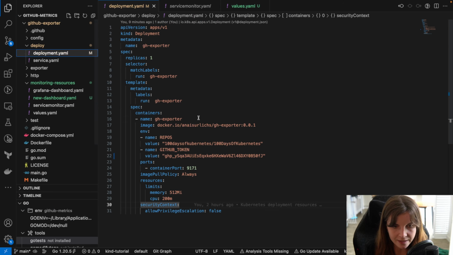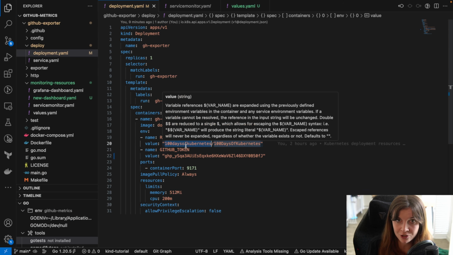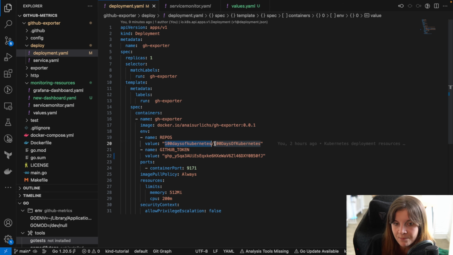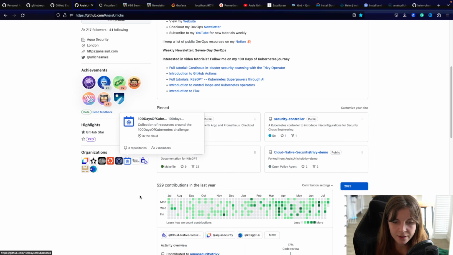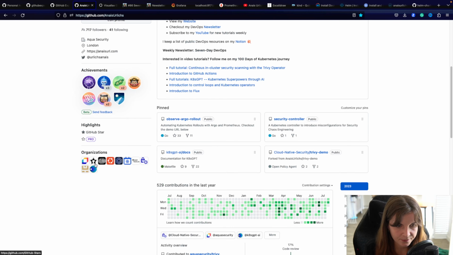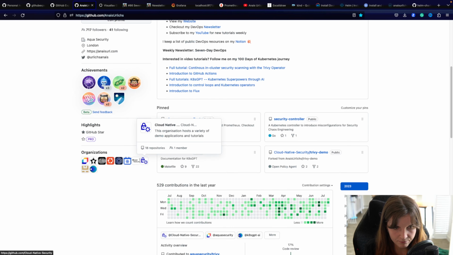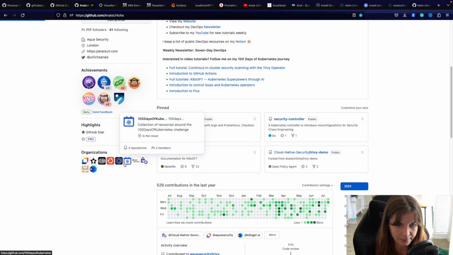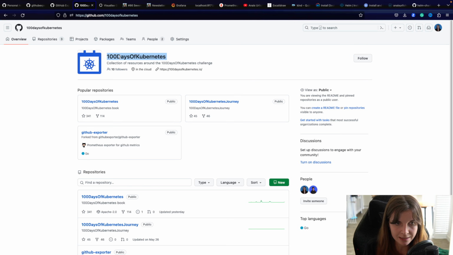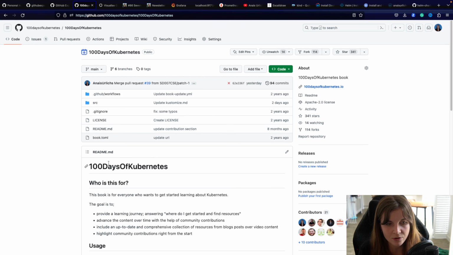So remember, if in the deployment I specify I want to track this from this GitHub organization, this might be your GitHub username, I want to track this repository. So within here on my GitHub account, I have my 100 days of Kubernetes GitHub organization. And within here, I have my 100 days of Kubernetes GitHub repository, where I want to extract the metrics from, right?